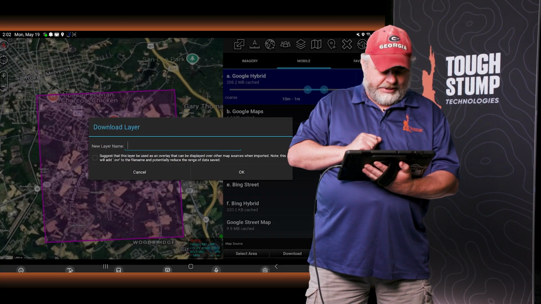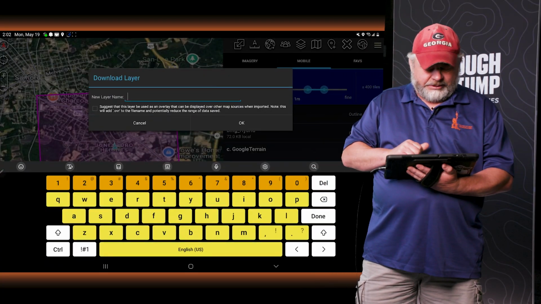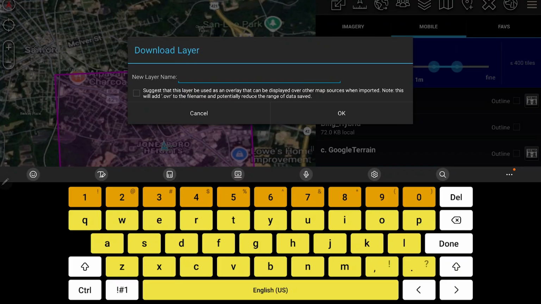But let's do create a new tile set, and I'm just going to label this test map. And then this is a pet peeve of mine, or a technique that I do. I'm going to say 1 meter. And what that does is it tells me, just real quickly as I see it, that I downloaded this map to 1 meter resolution. And I'm going to hit OK.